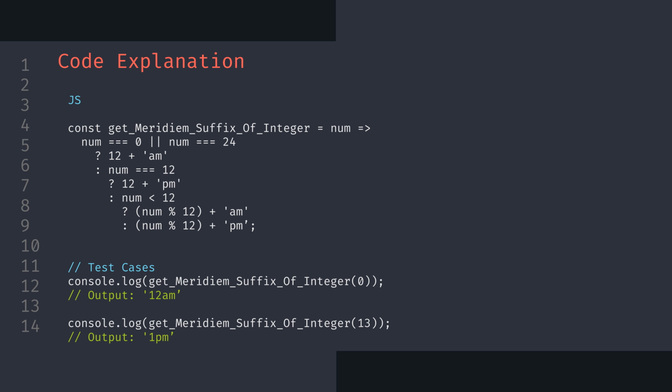The function begins by checking for specific edge cases like 0 or 24 for midnight and 12 for noon. If none of these cases apply, it uses the modular operator to convert the integer into a 12-hour format and appends the appropriate AM or PM suffix.